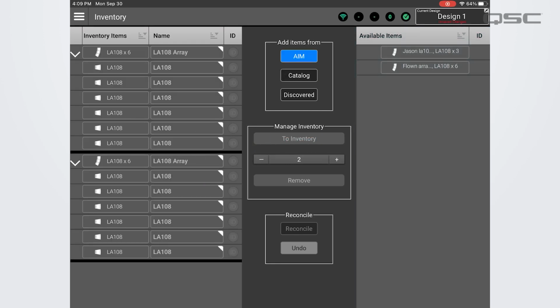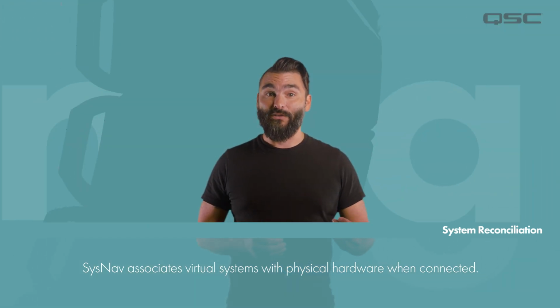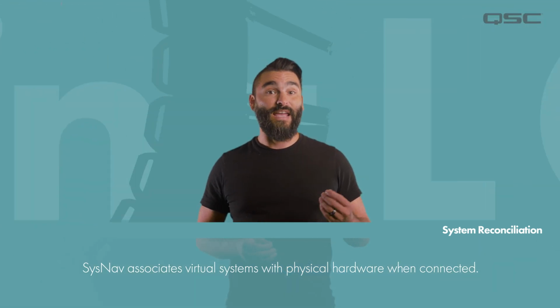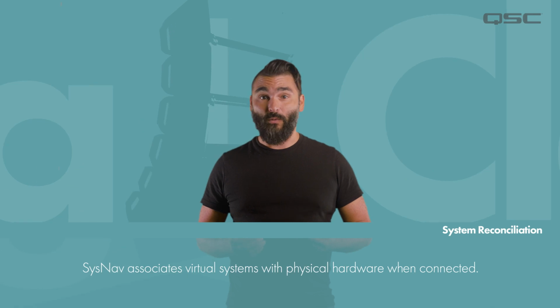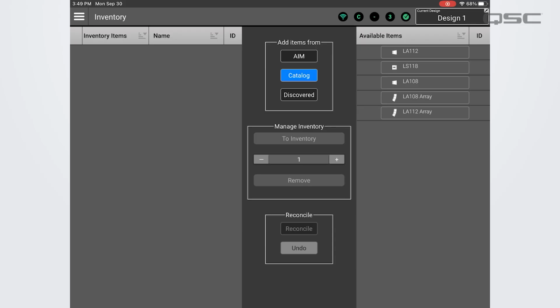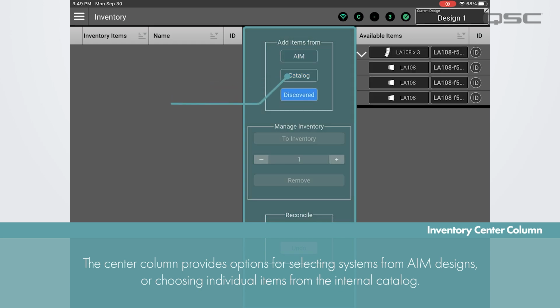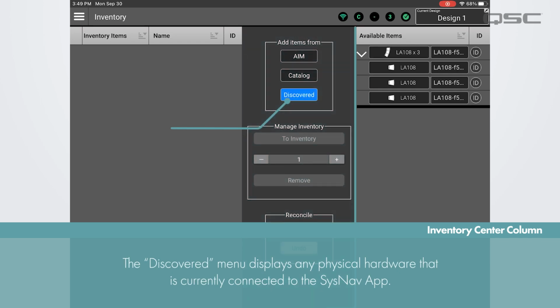The idea is to build a virtual system that is identical to your physical system. Then, we will reconcile the virtual loudspeakers in the design to the physical loudspeakers that are connected to the app, which will associate the virtual loudspeakers with the connected physical loudspeakers. In the center, we have options to add items from an AIM design file or from within the SysNav catalog. The discovered section is where the physical loudspeakers connected to the system will be displayed.